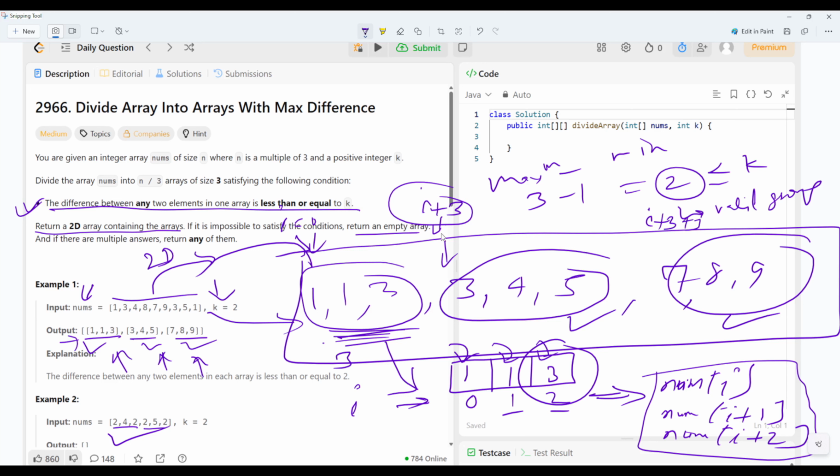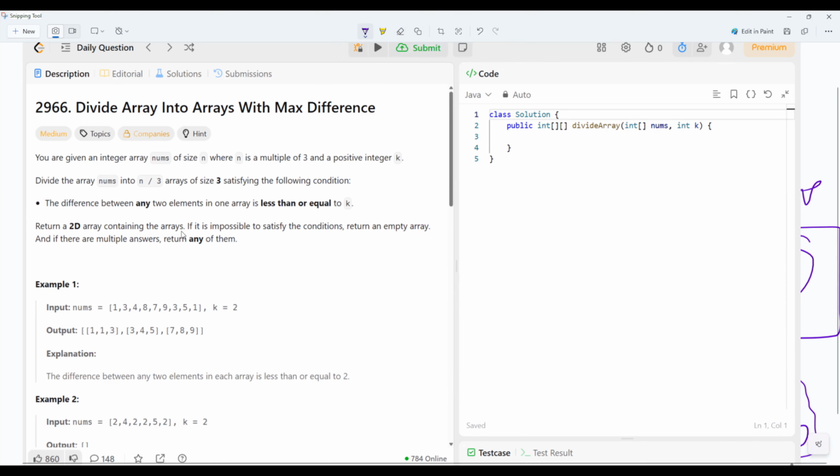Understood? I hope you understand, right? Coming back to here, let me explain more. First of all, what we need to do here, what will be our approach?